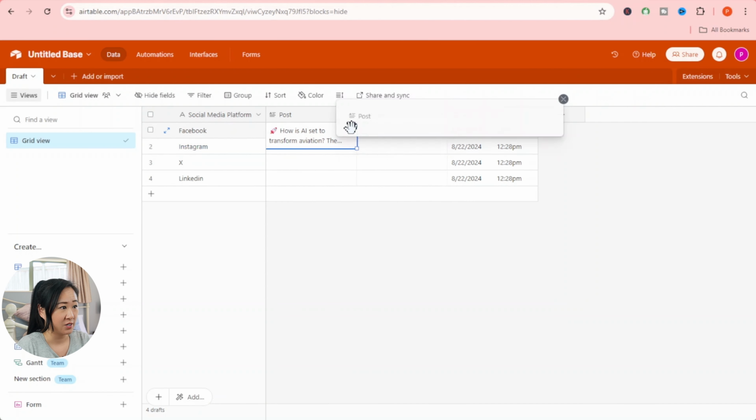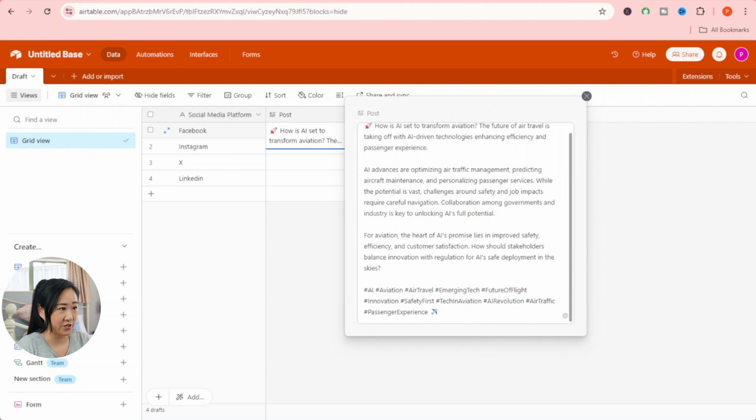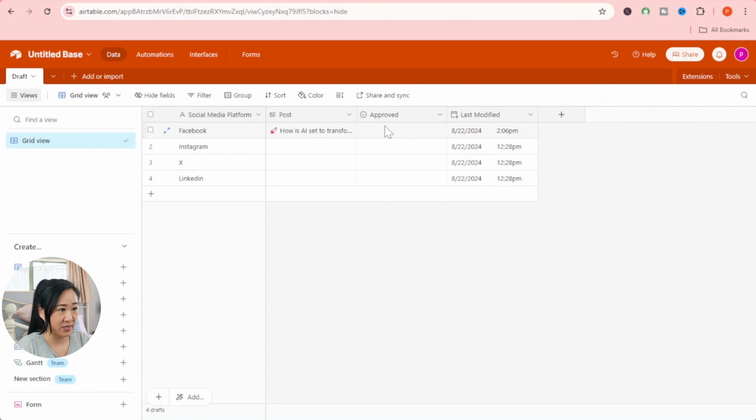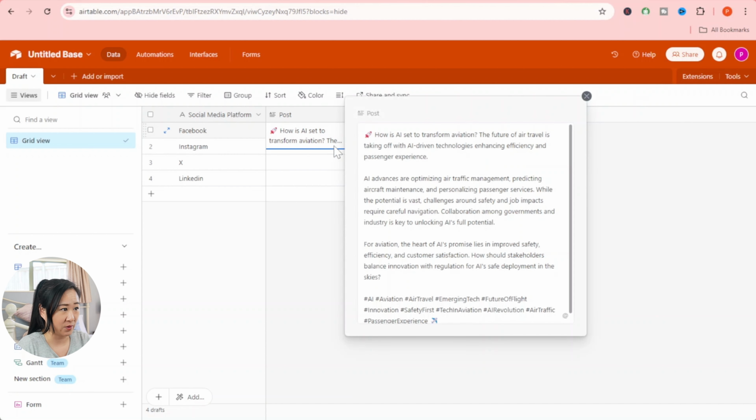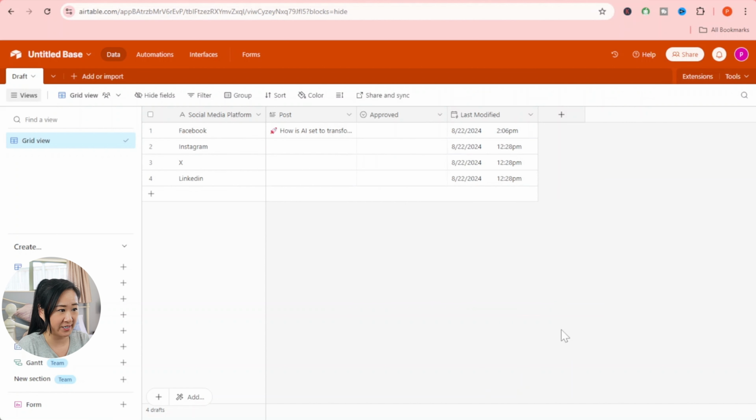Here we go. So the post is finished. And what's really good about Airtable is that you don't have to stretch the column or the row to have a look at the content. You can just click on expand and you can see the full content here.